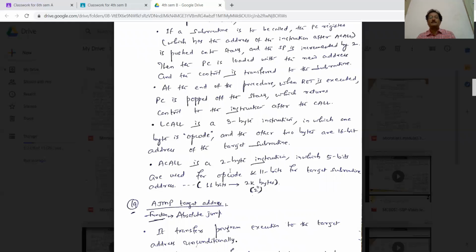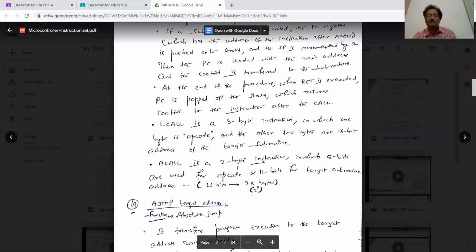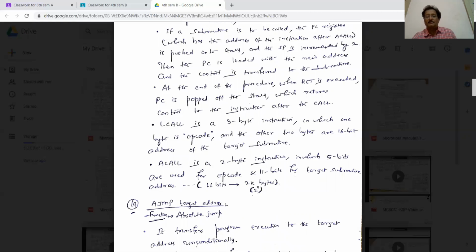Because LCALL itself is a long call, a 16-bit address is required, because the count which is going to be stored in that 16-bit address goes up to FF. So that is why 16-bit. But in the ACALL, what happens? In the ACALL, 11 bits are used for the target subroutine. 2 to the power of 11, if you work out, will give you 2K. I have also shown the workout there.